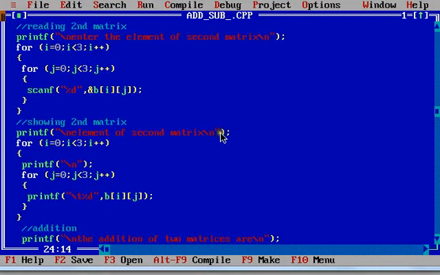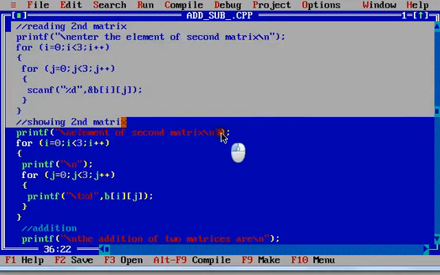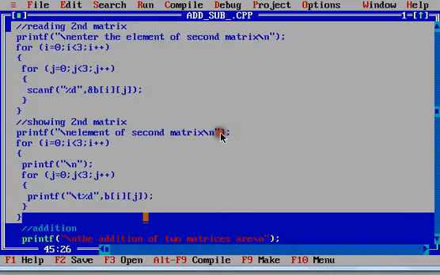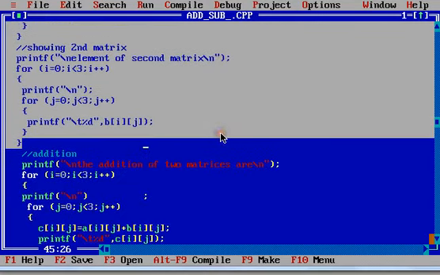In the same way we are reading the second matrix and displaying the second matrix. This is the line to have the second matrix. Okay, now here we go.